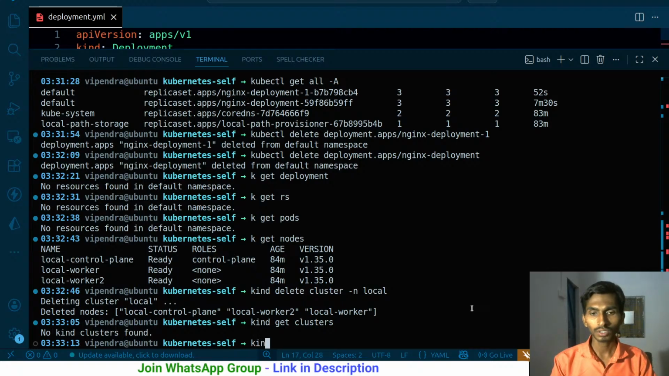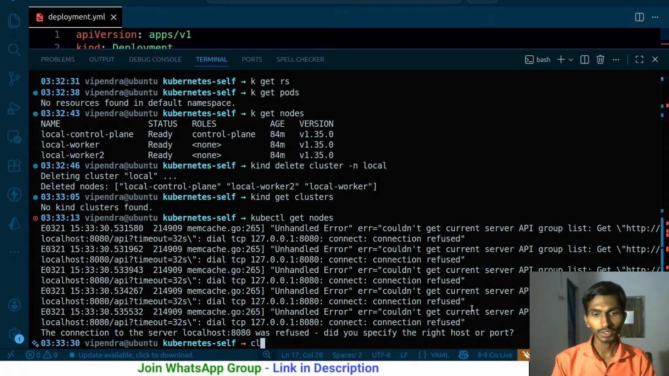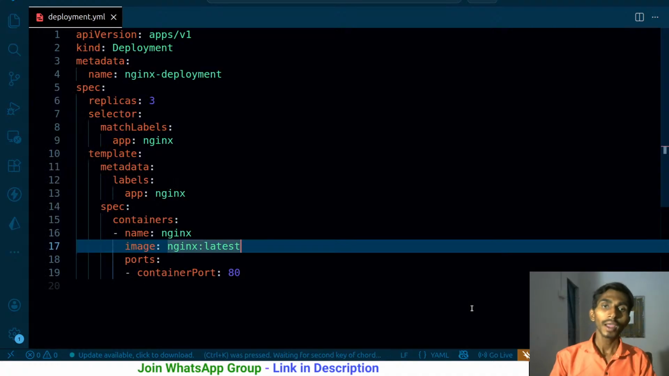That simply means you can't run kubectl right now, because you can only run kubectl when there are clusters. As there are no clusters, if you write kubectl get nodes here, you will get an error. As simple as that. So this is how things go on, and we have talked about everything.